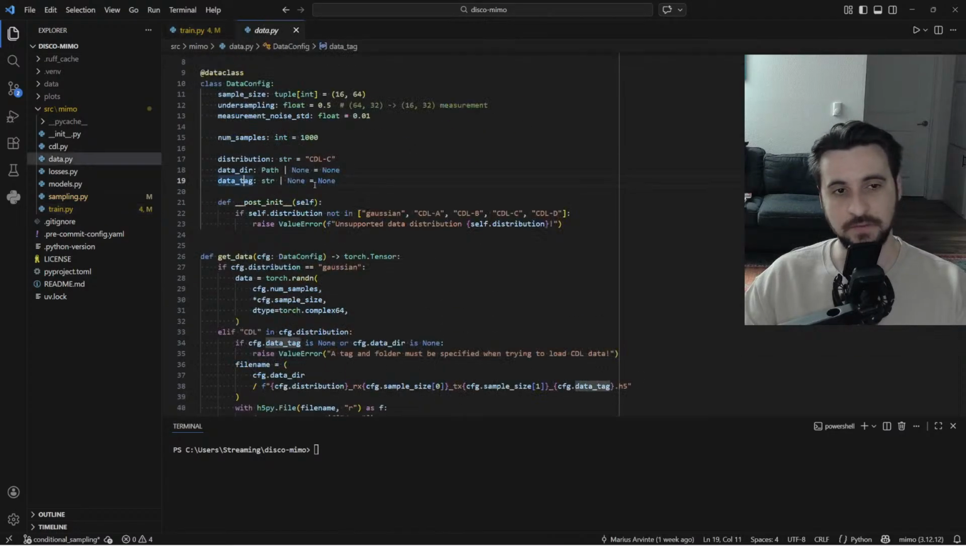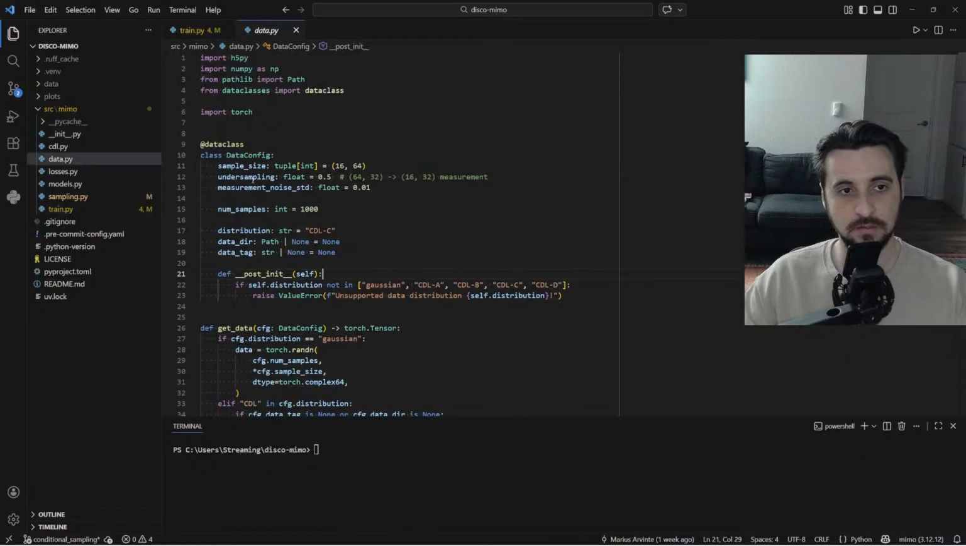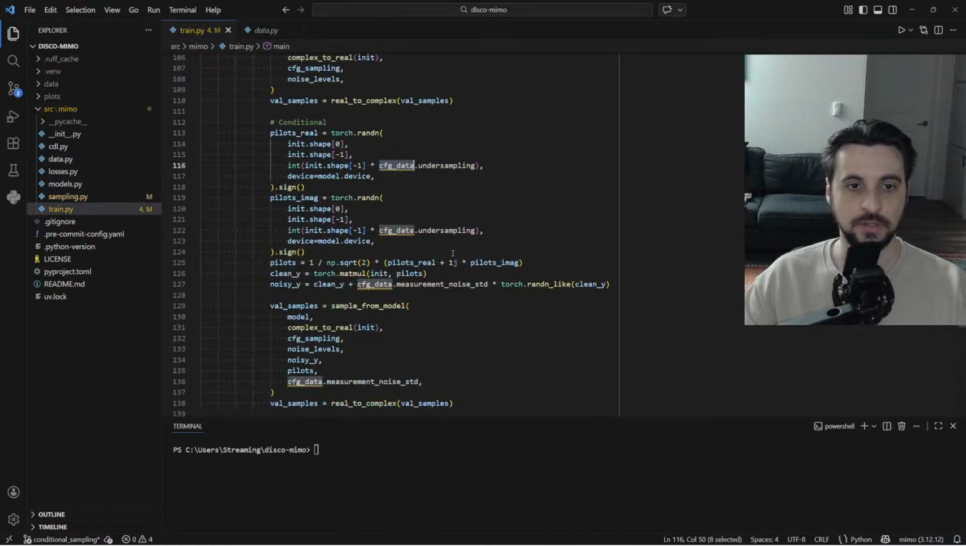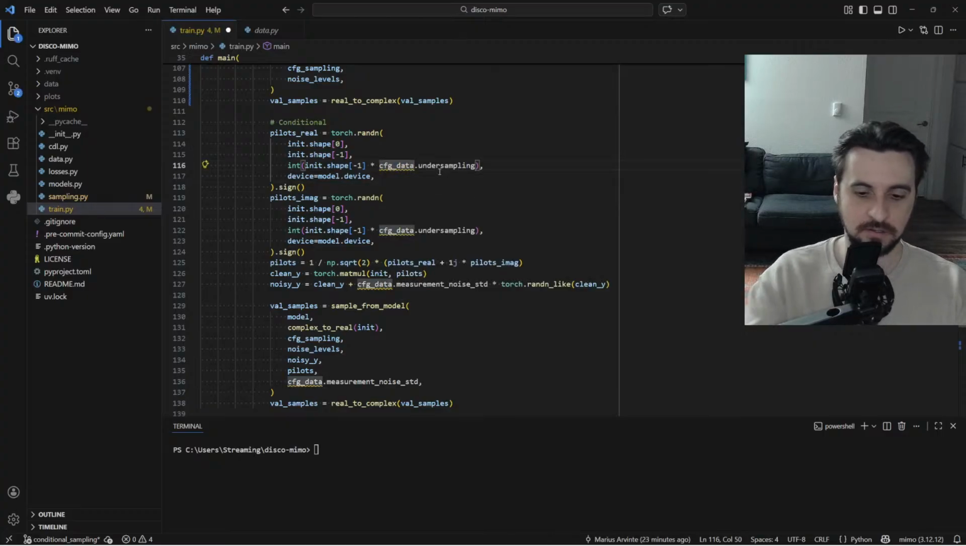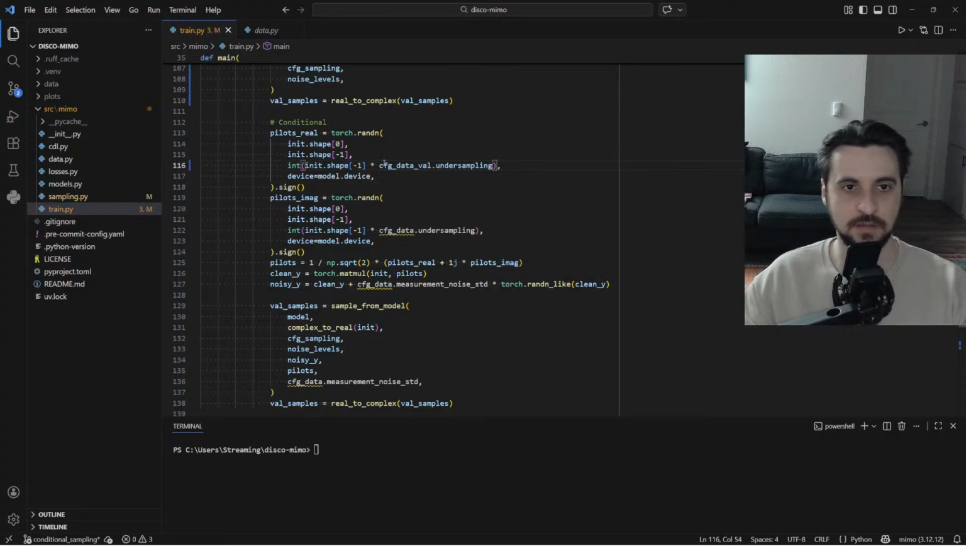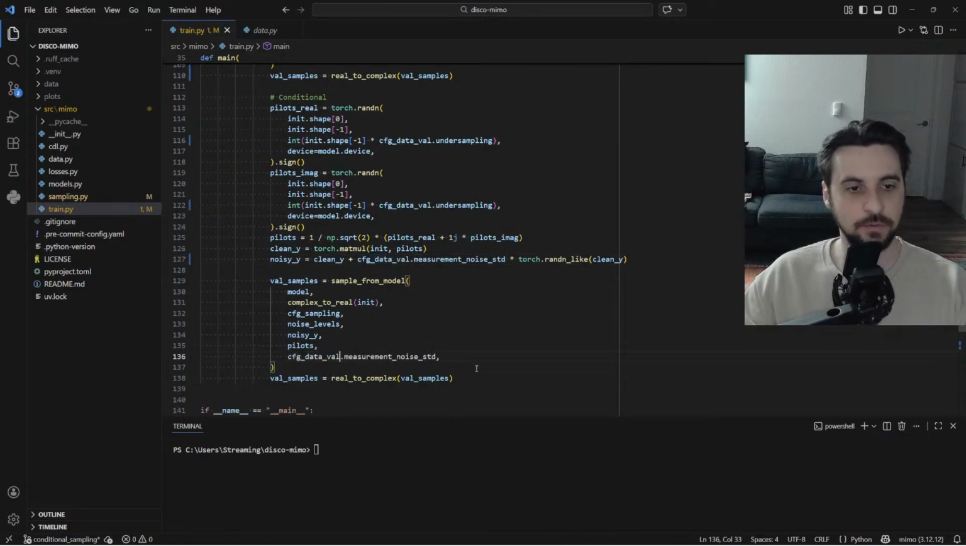Undersampling, is it in config data train? No, it should be from config data val because we validate on the undersampled problem. Okay, so it's kind of starting to make sense. Same, yeah, so everything related to measurements will be validation time.